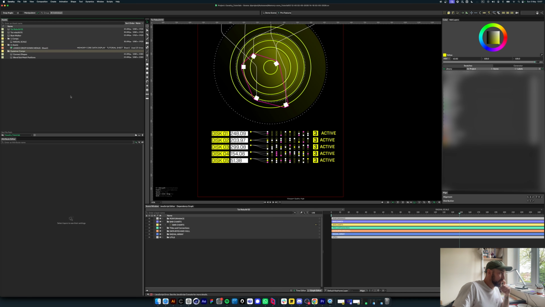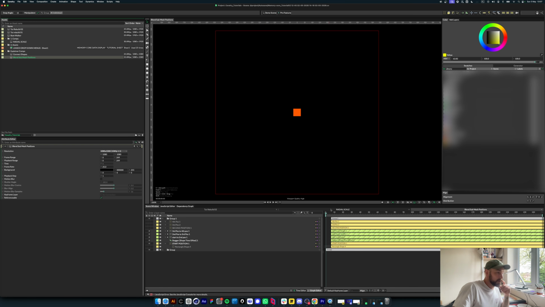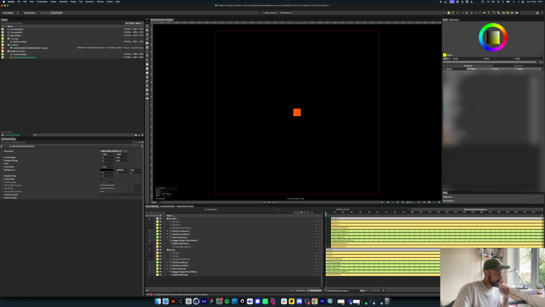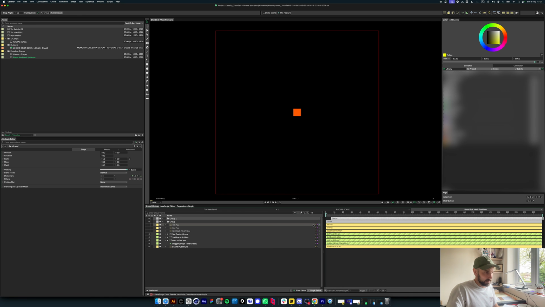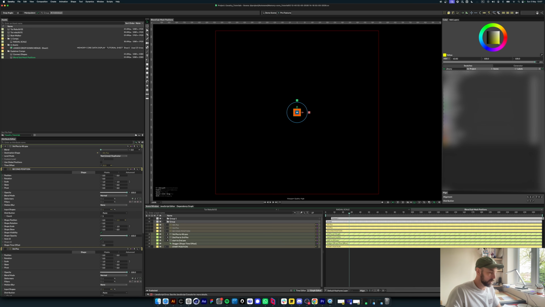So the next thing I had was a blend submesh positions thing going on, and that's essentially this, where I've got a bunch of different things going on over here. Let me just show you how I built this. So it's essentially one duplicator that is blending through other duplicator layouts. So let's do that like this.